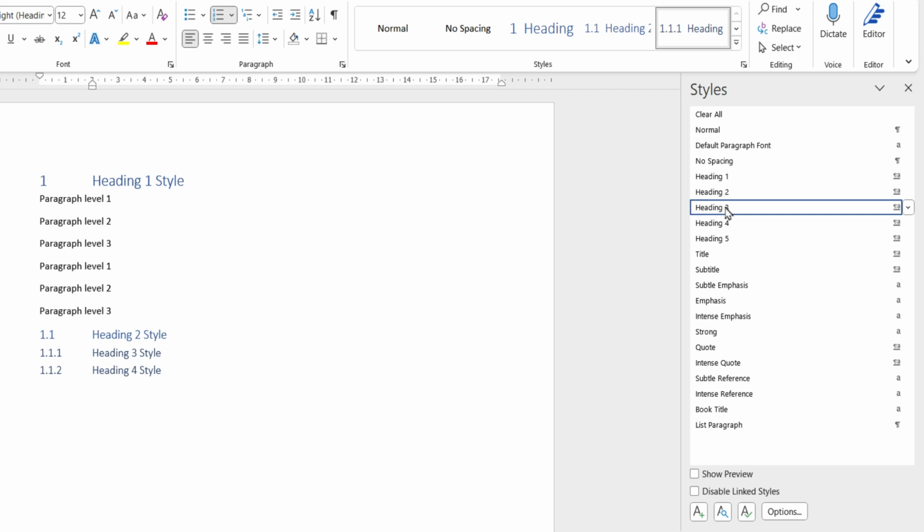So when each level of your multi-level numbering is linked to a different style, in this case heading 1 through to heading 4, it provides a really easy way to manage your multi-level numbering in your document.